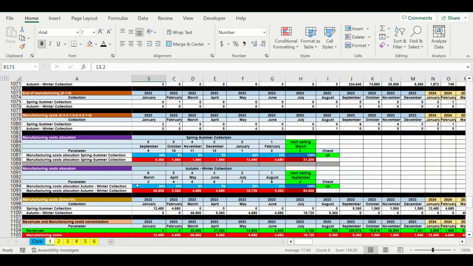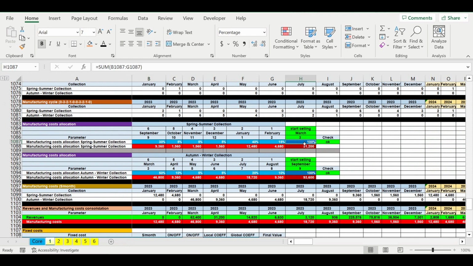Then before we start selling the collection, we need to manufacture this collection. So we have a 6-month period before, for example, the spring-summer collection gets inside the store, and we allocate the manufacturing costs inside the 6-month period prior to the moment when we start selling this collection. The same is done for the autumn-winter collection.